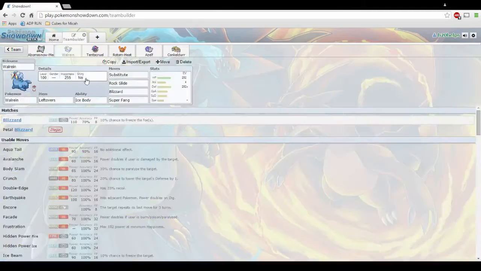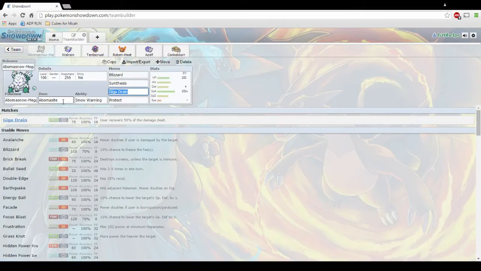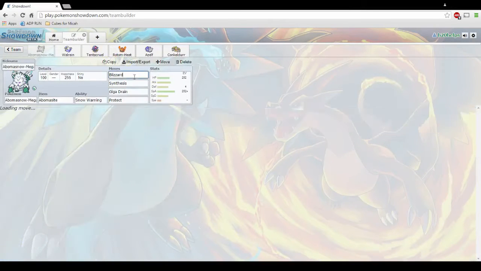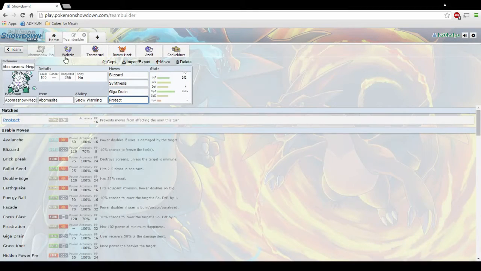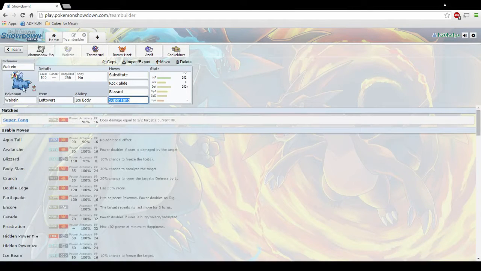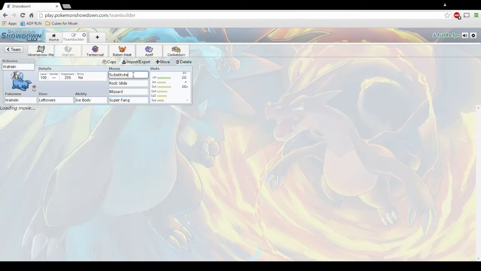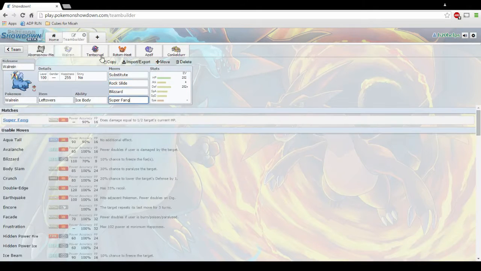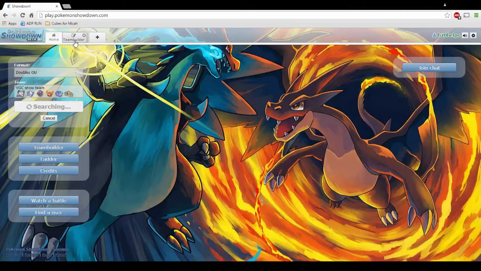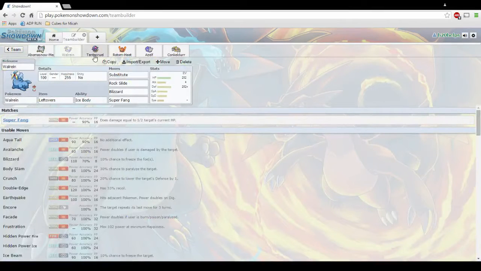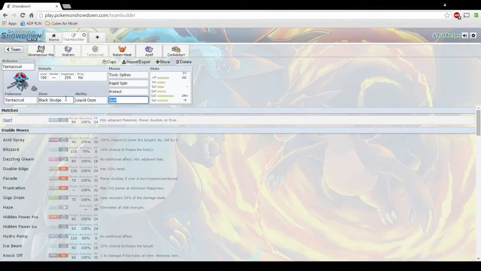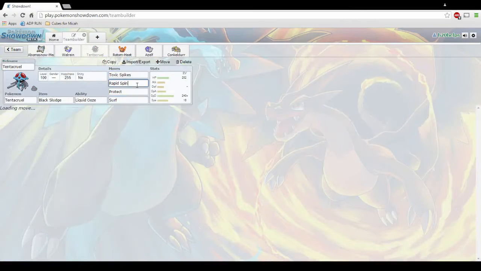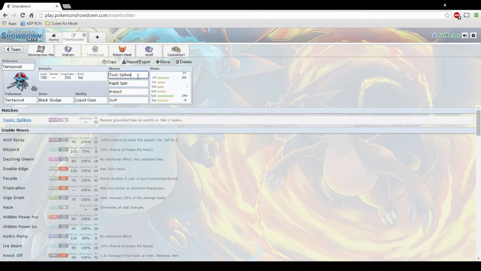We have the Mega Abomasnow with the Blizzard, Synthesis, Giga Drain, and Protect. We have Walrein with Leftovers, Ice Body, Substitute, Rock Slide, Blizzard, and Super Fang. Super Fang, for me, has definitely been super important in some of the matches. Tentacruel with the Black Sludge, Liquid Ooze, Toxic Spikes, Rapid Spin, Protect, and Surf.